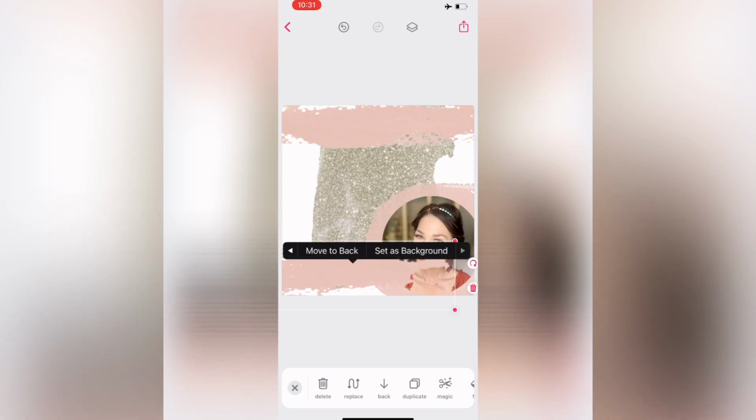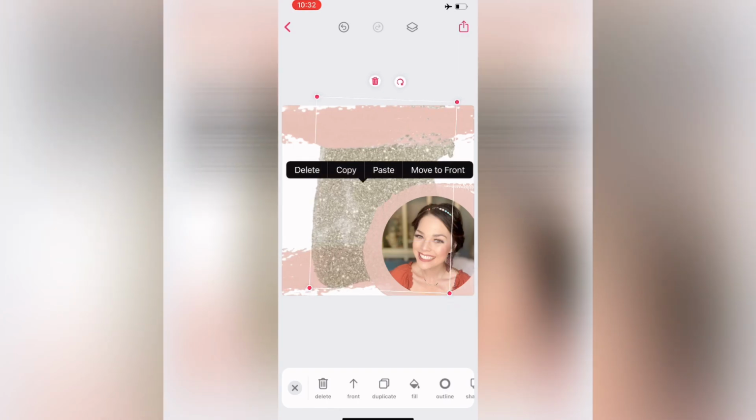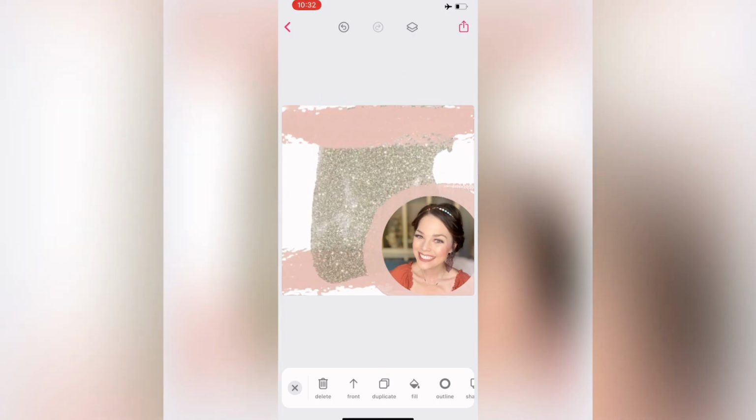If you move it to front because you want it to be on top of that glitter piece, then you're gonna have to move the glitter piece to back, or sometimes you have to move the layers around, so that can be a little time consuming.